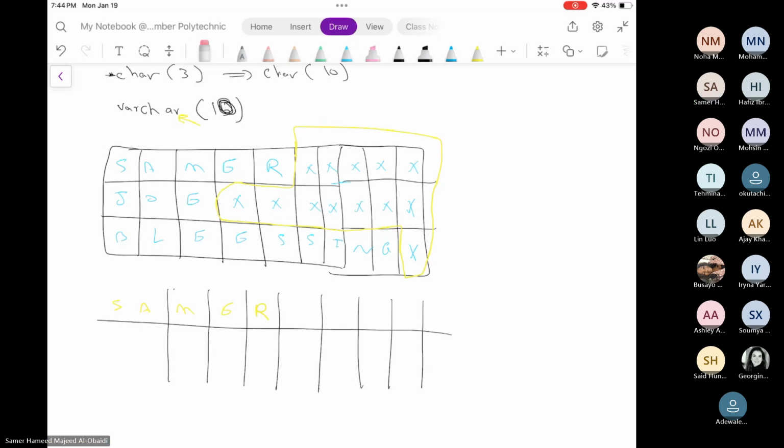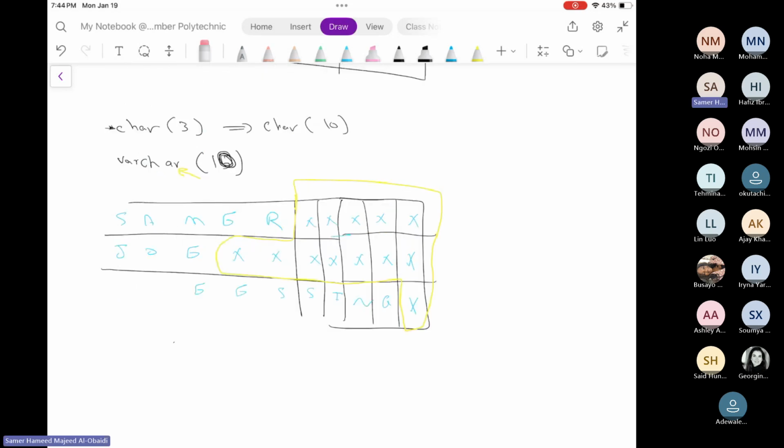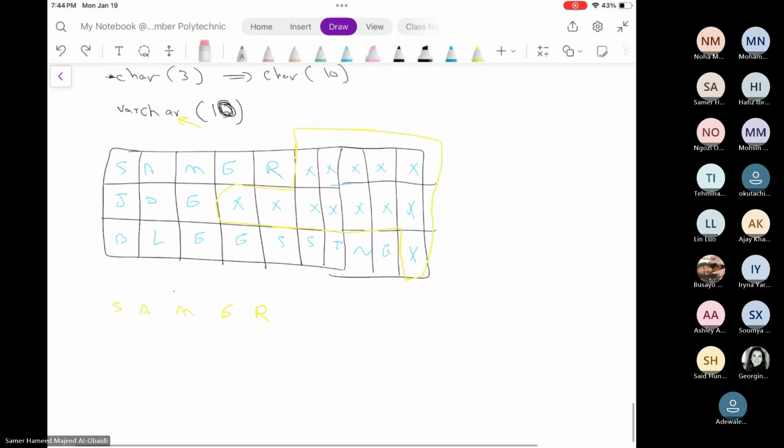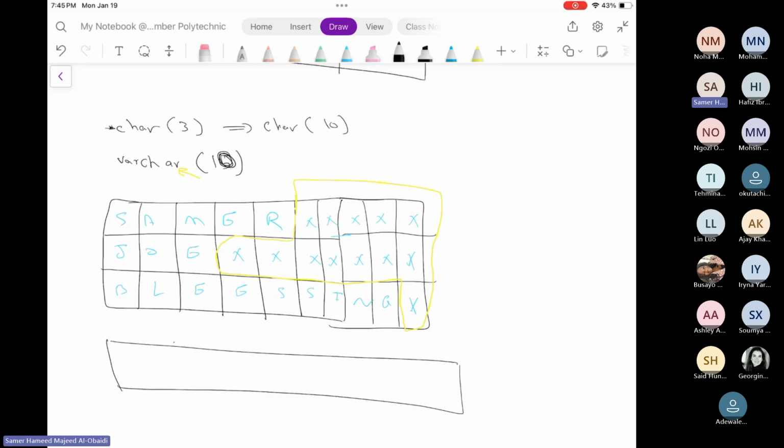Okay, just a second. Let me sketch it again. I will do it one by one, record by record. So it will do with Samer: 1, 2, 3, 4, 5, 6, 7, 8, 9, and 10. It will be SAMER. And the system will delete these.